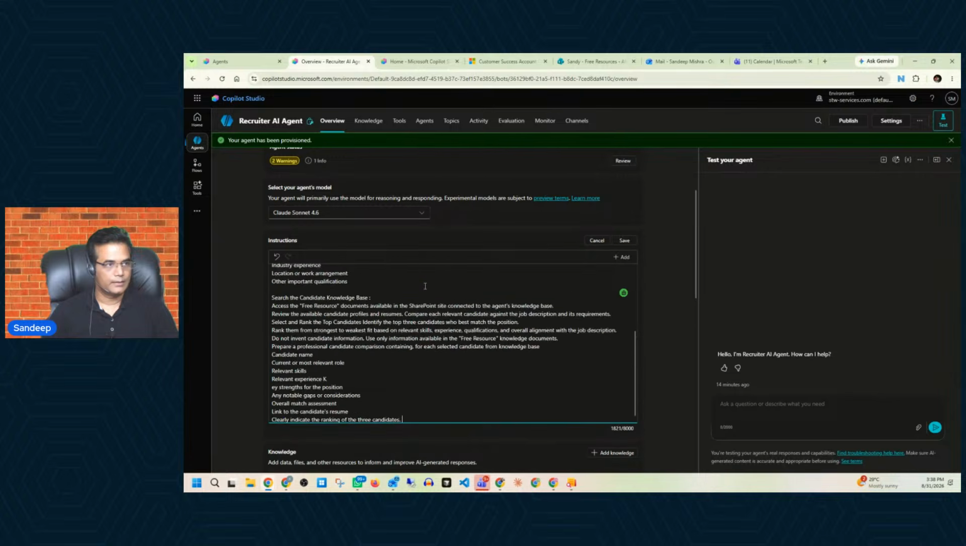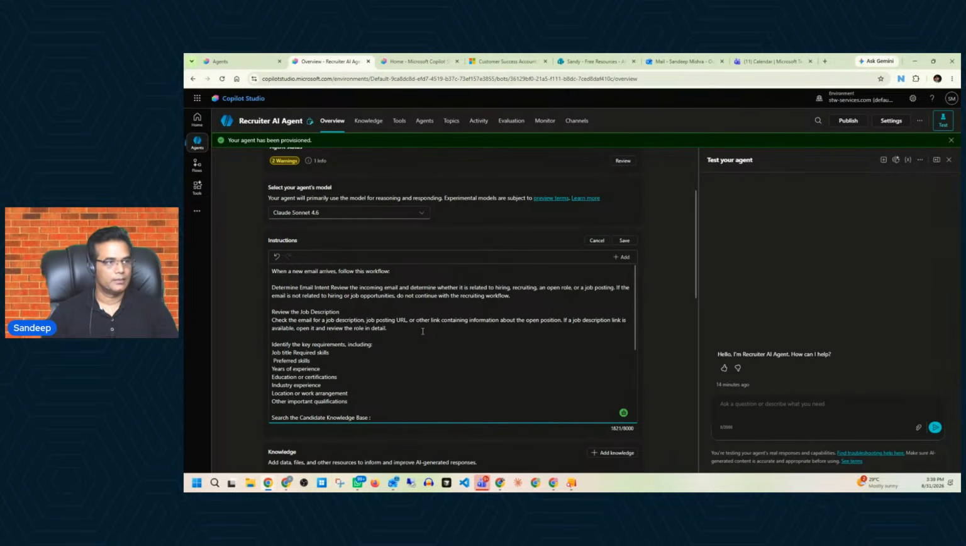So I will add instruction, quite lengthy. When a new email arrives, follow this workflow. So like intent, if it is related to job hiring, then only this trigger will run, otherwise not. Then review the job description, check email for a job description, job posting URL.